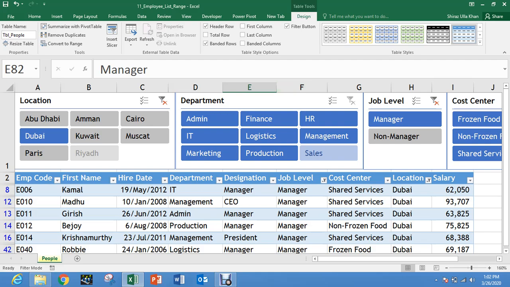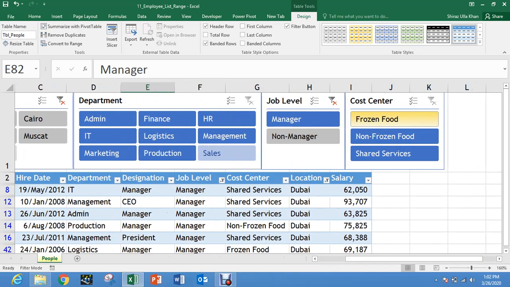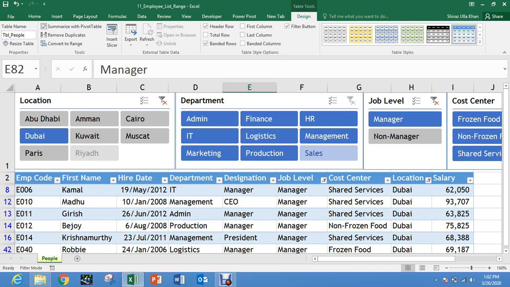Yes. If you see in the location slicer, here I have a filter icon with a X mark, which is enabled, which means I have sliced the data on location slicer. Similarly, in the department slicer, the filter icon and the X mark is disabled, which means I have not sliced any data on department slicer. On the job level slicer, it is enabled, and in the cost center, it is disabled, which means out of 4 slicers, I have sliced my data in location slicer as well as in job level slicer.